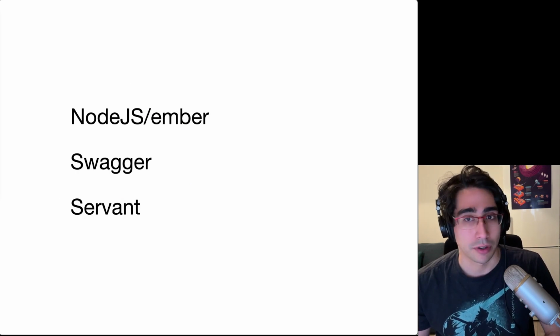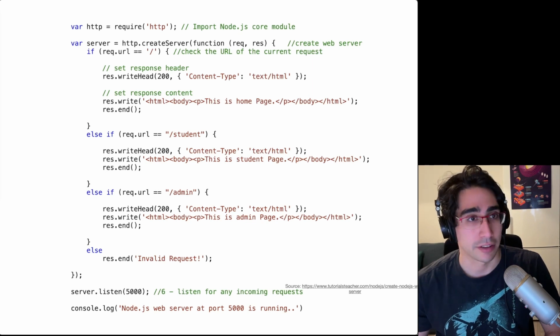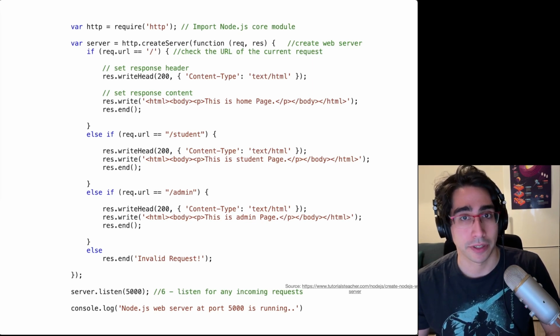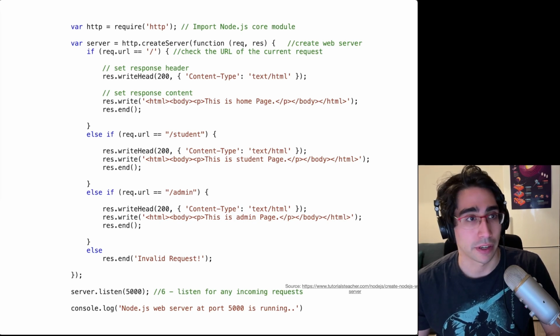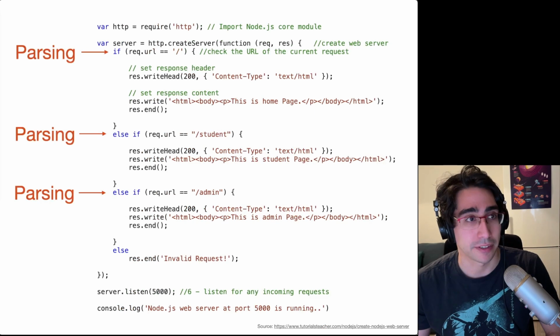The first one, NodeJS, it looks like this. I don't expect you to understand every single line of code, but I want to pull your attention towards a very particular pattern that we can see here. Each part of the server is composed of three very similar elements. So the first part is parsing the URL.